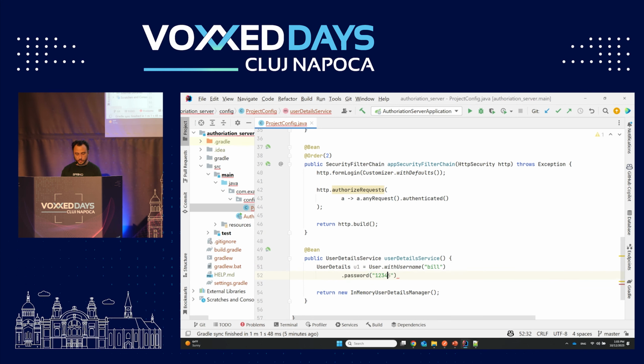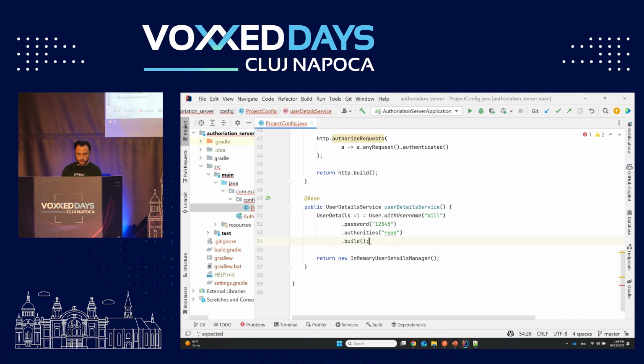Password, a very secure password for our user: 1, 2, 3, 5, yeah. And it needs to have at least an authority, and that's it. So that's our user. Let's make sure it's managed by this in-memory user details service.